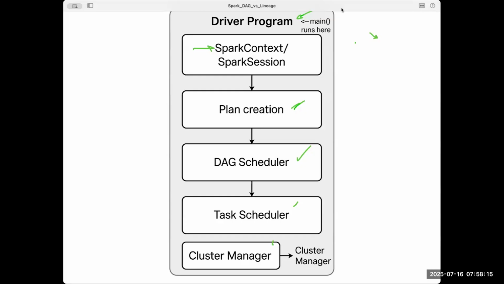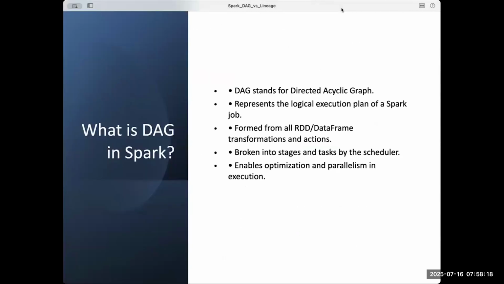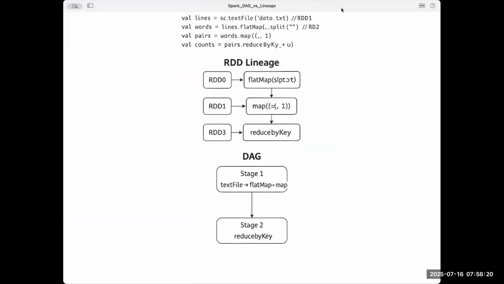Now let's look at what the DAG is doing. Whenever you are doing anything, let's suppose these are some of the steps you are doing on the RDD. You have one line which you read, you did the flat map, you split the line. This program is to count the number of words. So these are the steps we are doing. Let's suppose you are using flat map and reduce by key. We call this the RDD lineage.